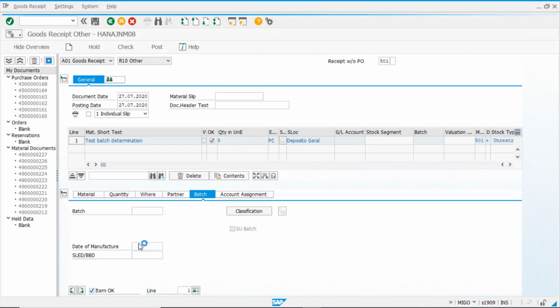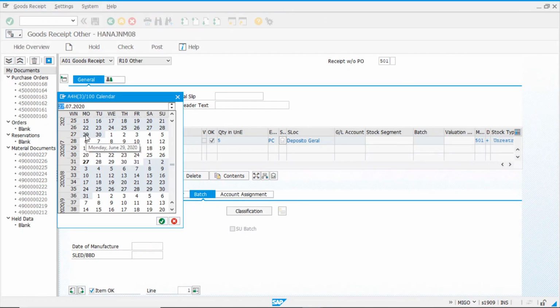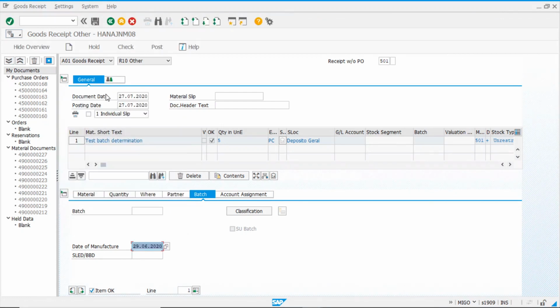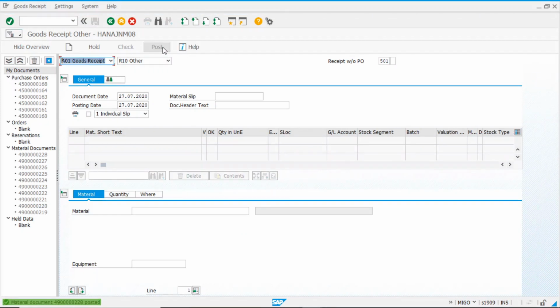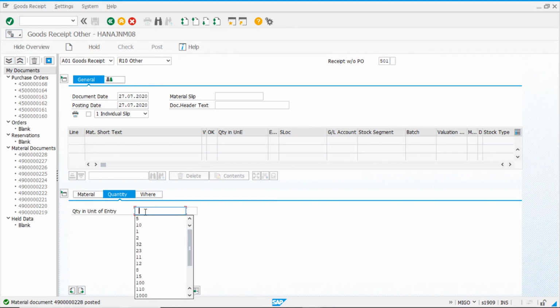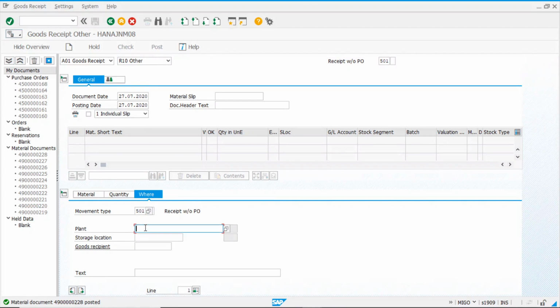And in this case, let's go to the 29. And let's do this on the 28. Okay, so now we have 3 batches. And let's check what happened.